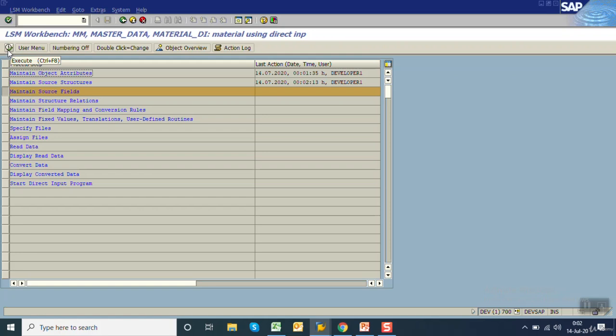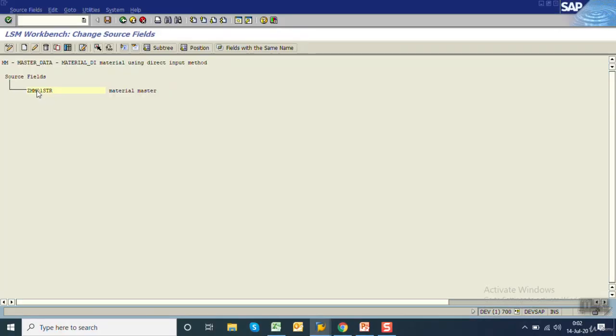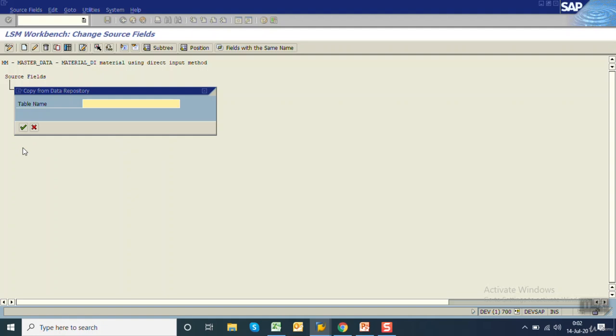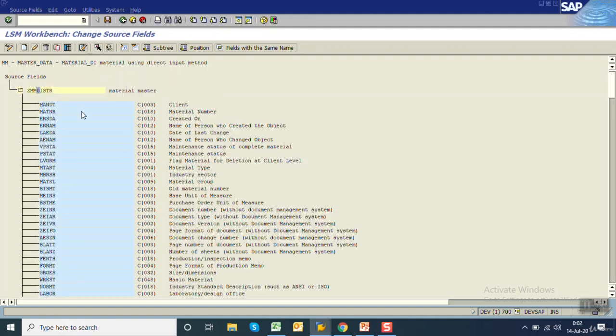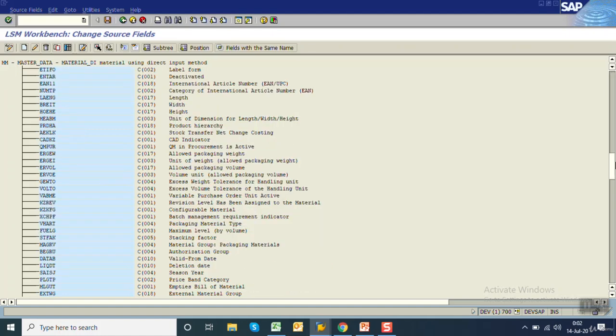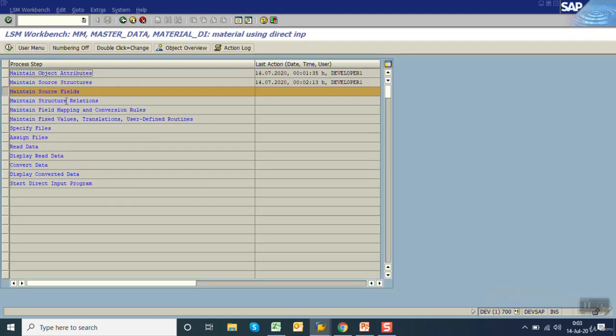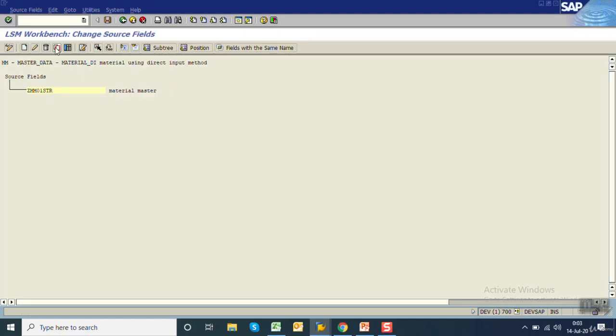As first, we already copied the details. Click on execute. Select a structure. The first option is we can click on copy fields. We can copy, upload from text file, copy from other objects, or from the database table. Here if we give the table name MARA, we can see all the fields of that table. But as we want to upload very few fields, and there is no option to copy the selected field, all the fields will come. So we will not go with this option. Just go back, don't save. Come again. So this was the first method.